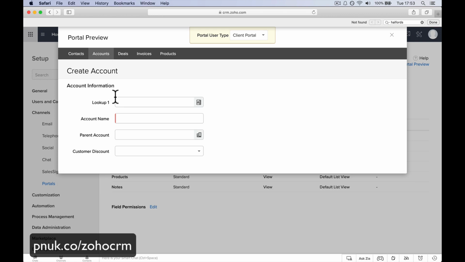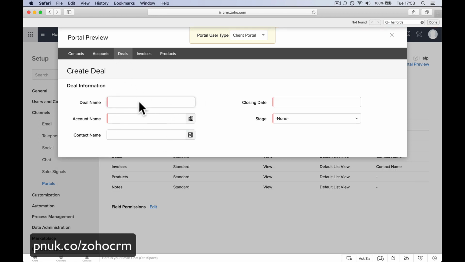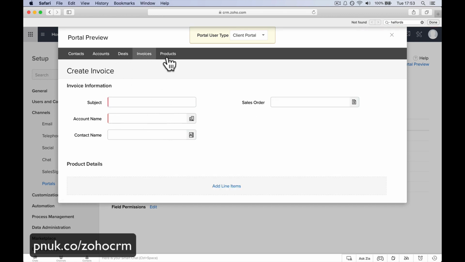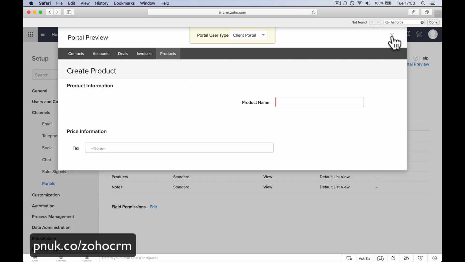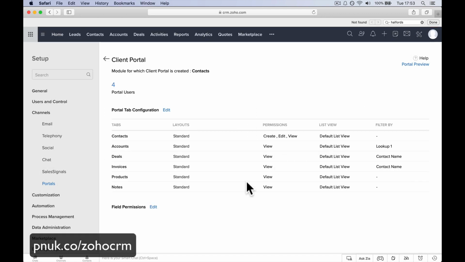I can see the account information and I can see deals and anything I've allowed, basically. I've been through and I've allowed them or I've not allowed them. I've allowed them to edit or I've not allowed them to. And that's how you set it up to be able to see what they can see, right? So then there's the preview there. So remember the preview to check it.